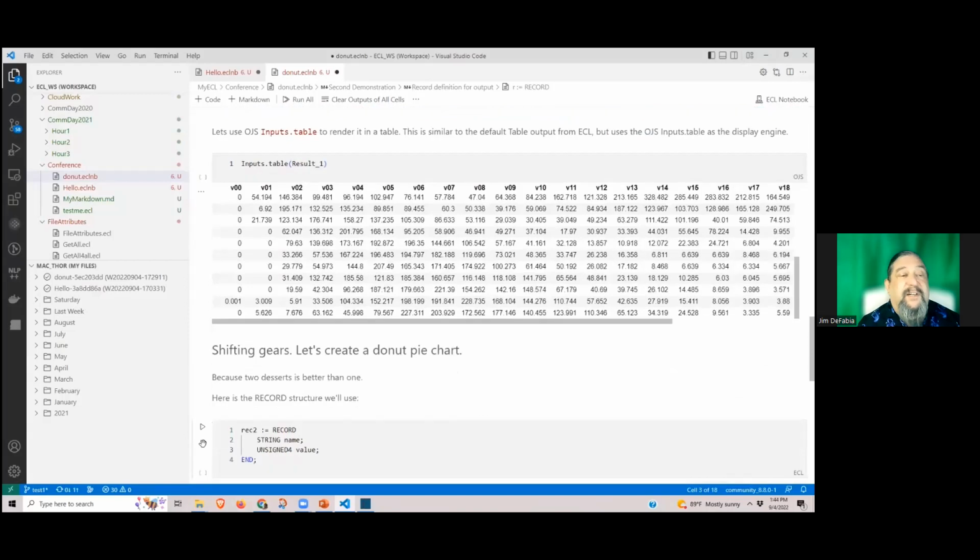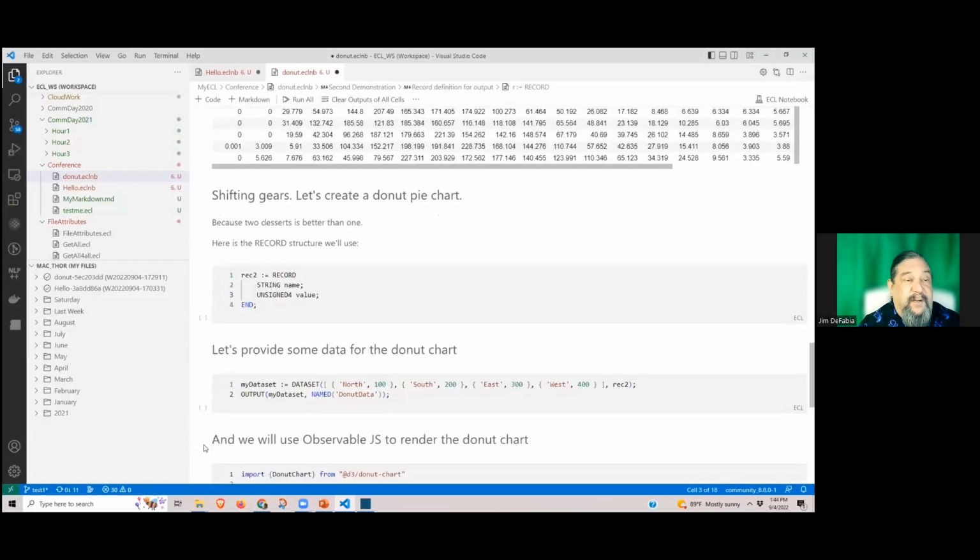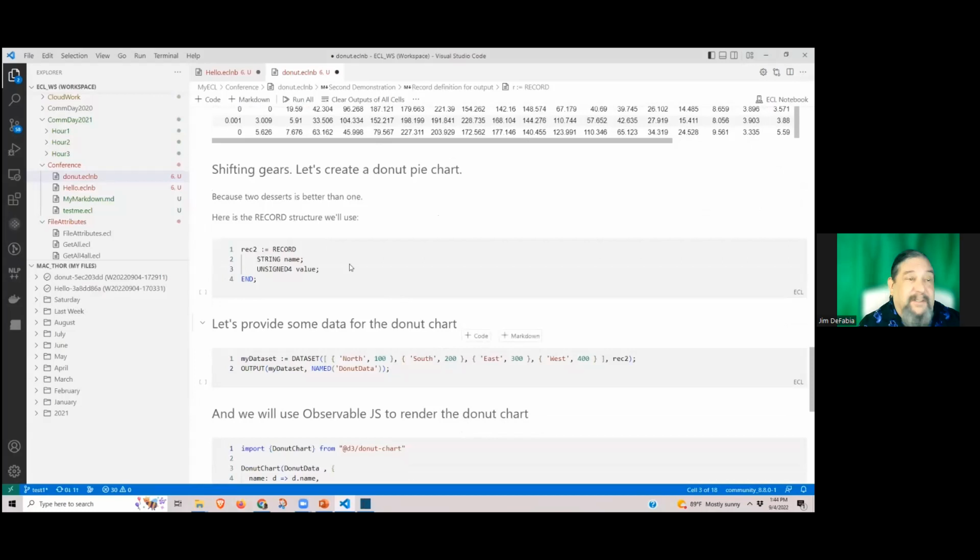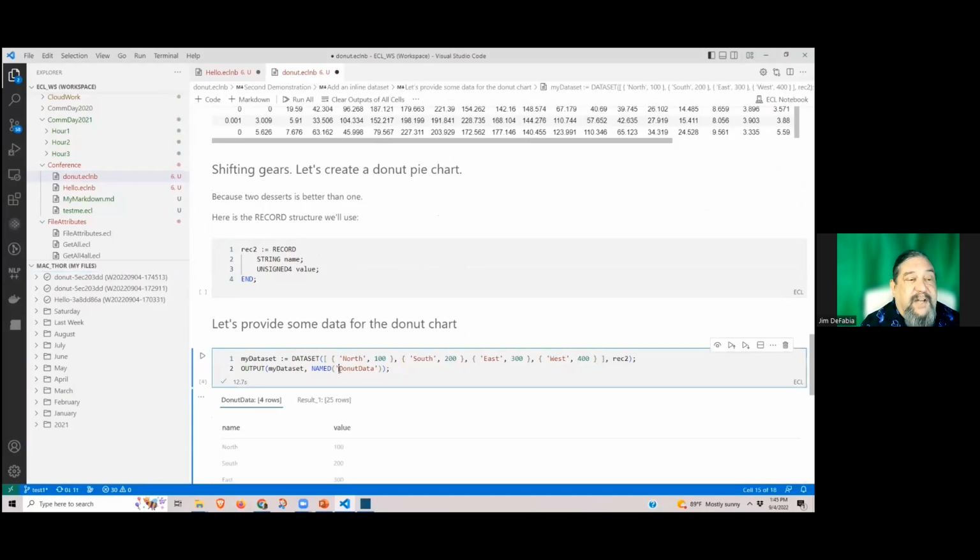But shifting gears, let's do something a little more fun and create a donut pie chart, because 2 desserts are better than 1. So here's a record structure we'll use. It's a string and an unsigned for value. And we'll provide some data, and you'll notice there's 4 records, north, south, east, and west, and they have a value of 100, 200, 300, and 400 respectively. And we'll run that. And you'll notice that I named the dataset this time, and the dataset is named donut_data, just so we have a name to reference.